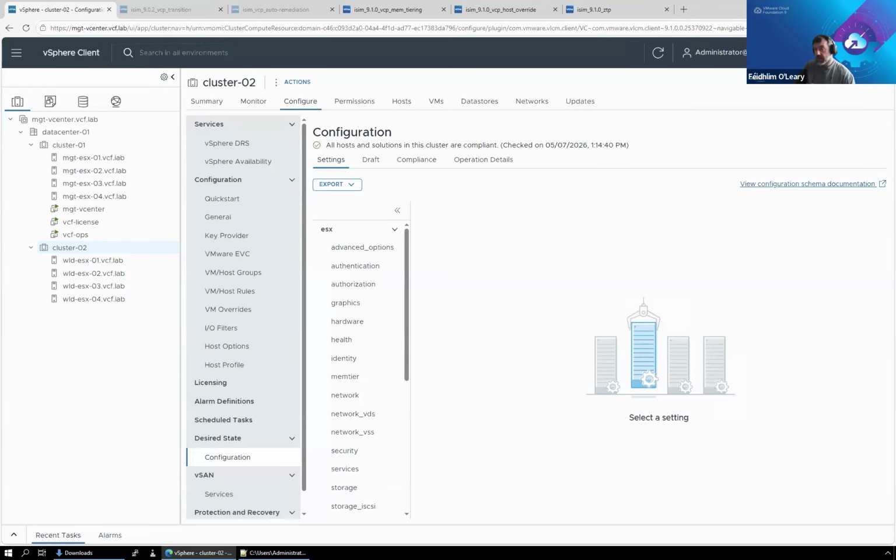Is there a hardware compatibility matrix for ZTP? It's no different than the regular hardware compatibility. There's no additional hardware compatibility matrix needed.